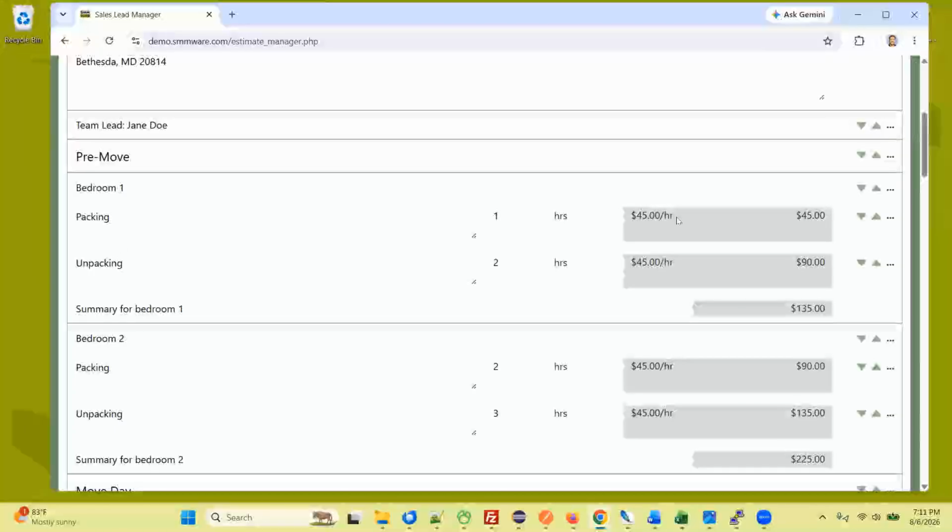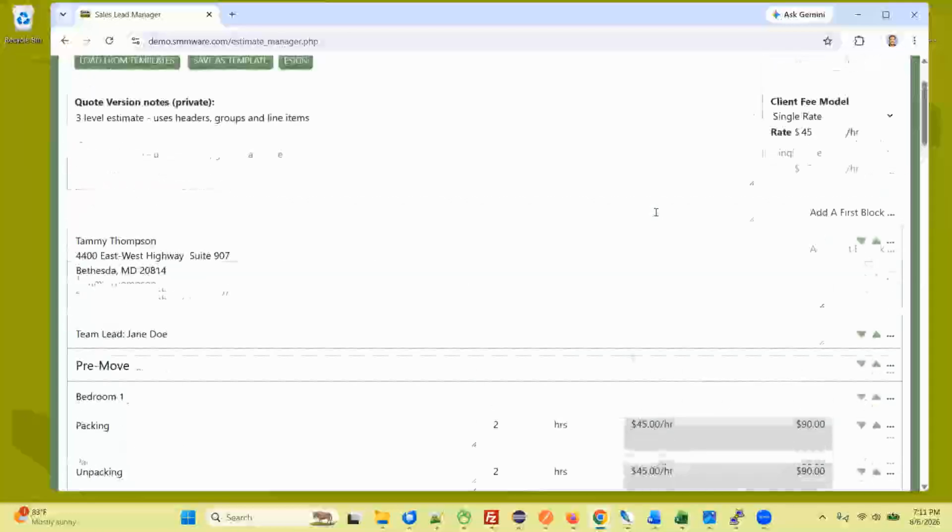And the items that are in gray are either going to be pulled from somewhere else or calculated for you. So for instance, if I change this to 2 hours, it's recalculating this to 90, but the 45 is pulled from somewhere else.